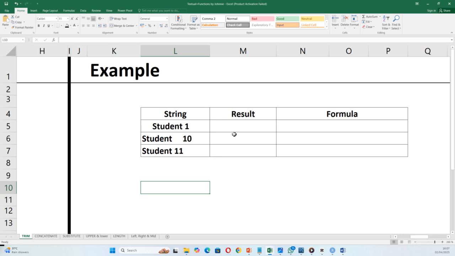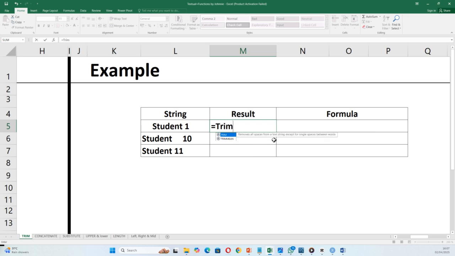So let's start with the first one. We want to remove the extra spaces for the student one. You need the equal sign, then trim, then you select the cell. So we are using this cell, which is L5. Then close your bracket. So you can see that it easily removes the space before the student one.